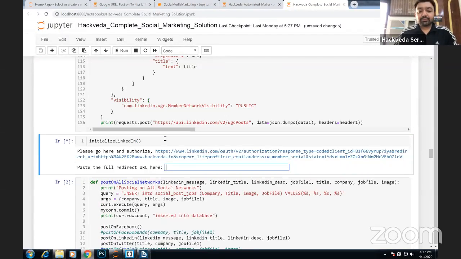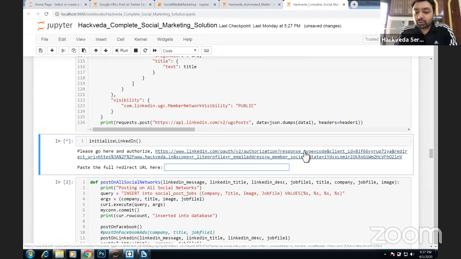Once I run this cell, you can see that we have got an authorization request that goes to linkedin.com with authorization. The response type will be code. We have specified the client ID and the redirect URL. We have specified that we want the permissions of profile, email address, and member social. And we have defined a state to protect against CSRF, cross-site request forgery.